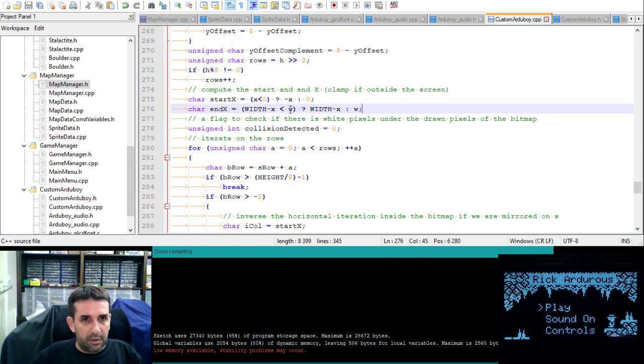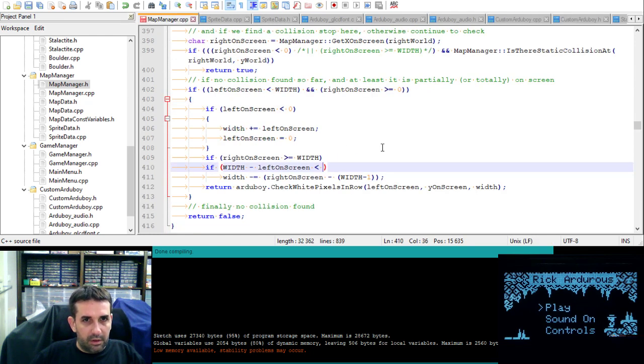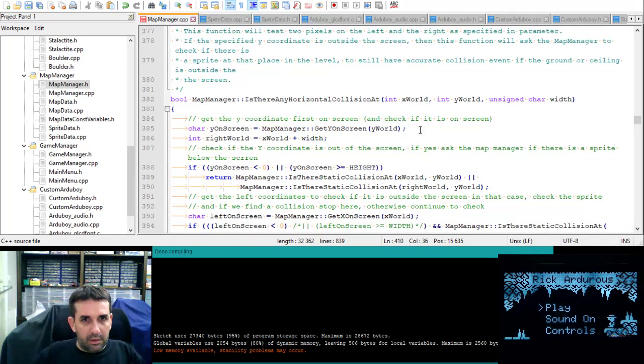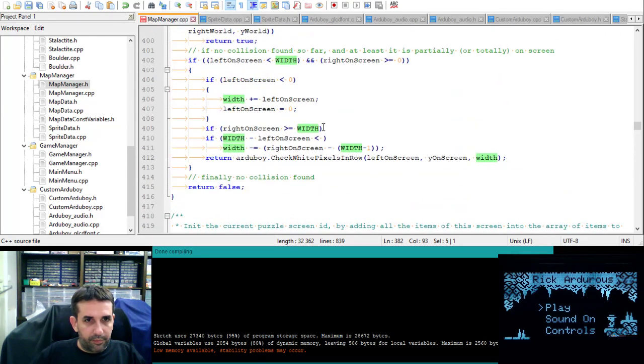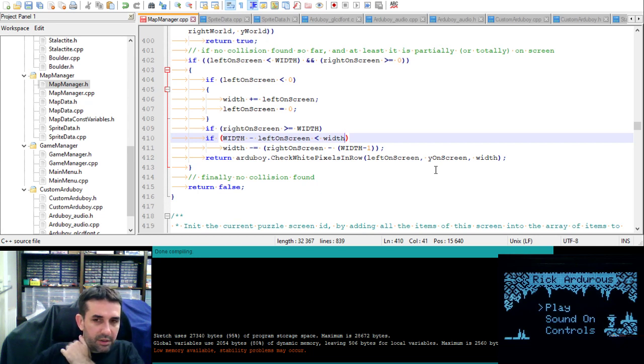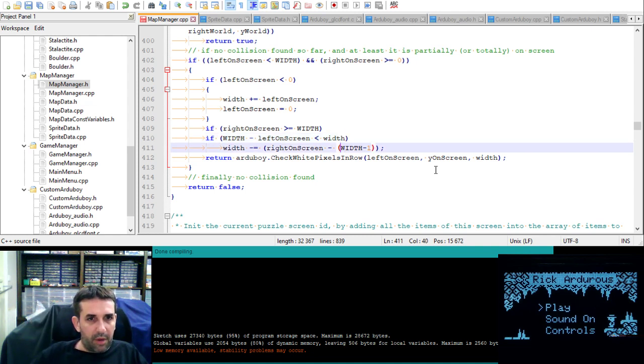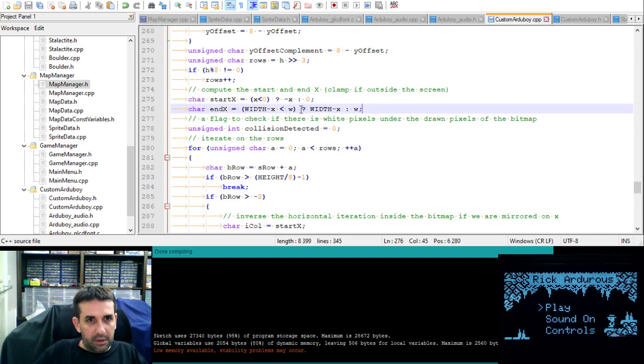So if width minus left on screen is less than my width, then my width will be big capital letter width minus x.